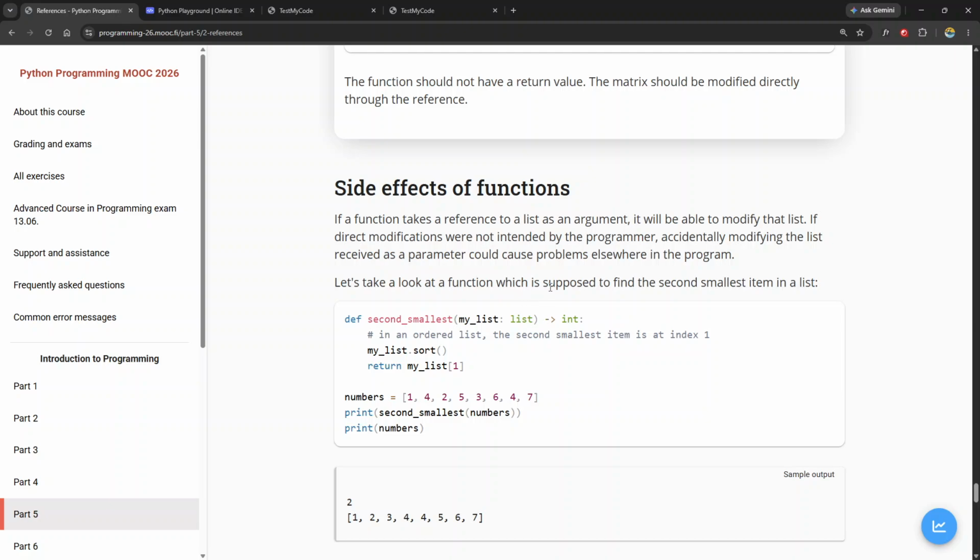Let's take a look at a function which is supposed to find the second smallest item in a list. Here we define second_smallest, which takes in a list and returns an integer. In an ordered list, the second smallest item is at index 1. So we do mylist.sort, then we return mylist[1], right? We modified the list here by calling the sort function. And then we return that integer.